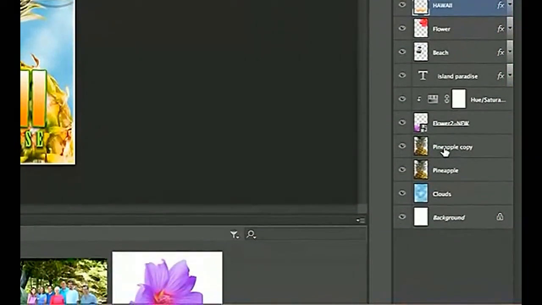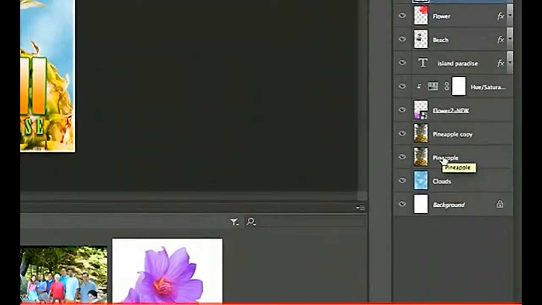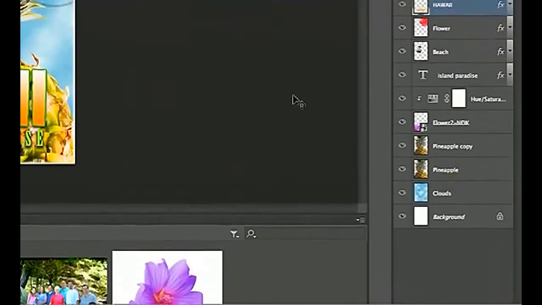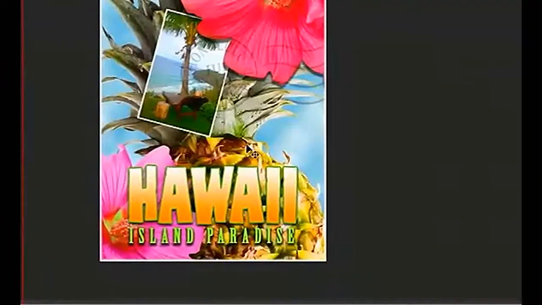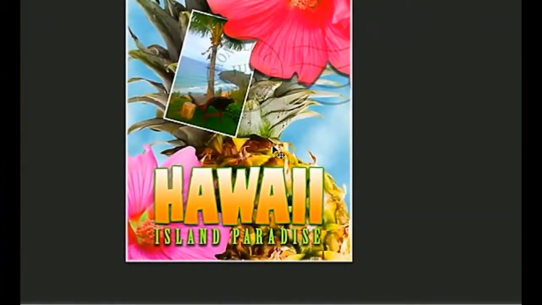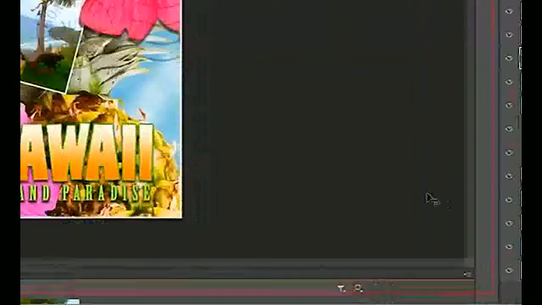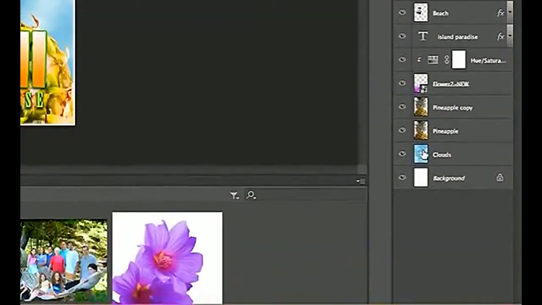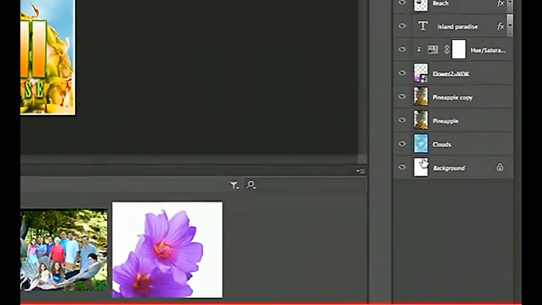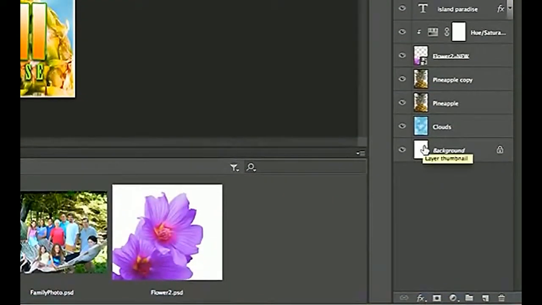You will also note that you have the pineapple copy layer and the original pineapple layer. That was done to enhance the look of the pineapple by changing the blending mode. So there are 2 pineapples, and one of those images is on top of the other image with the enhanced blending mode. Then you have the clouds background, which sets over the original white background layer.